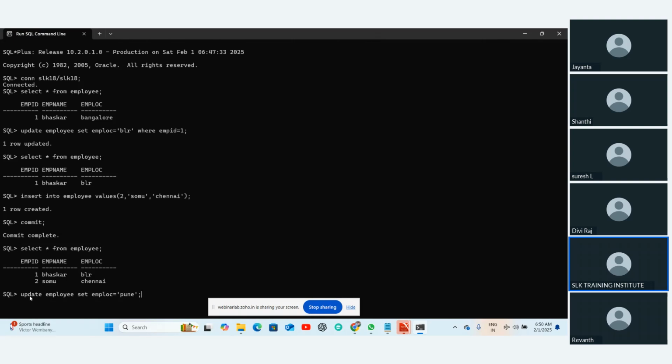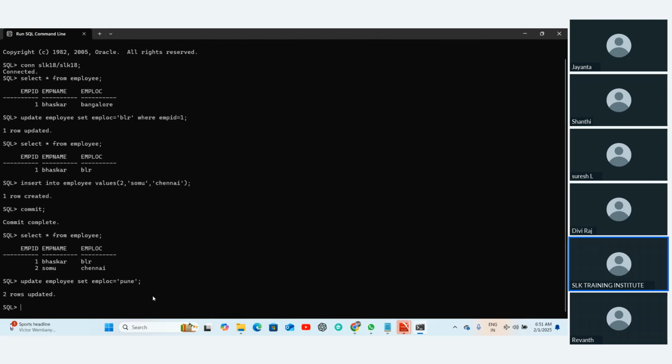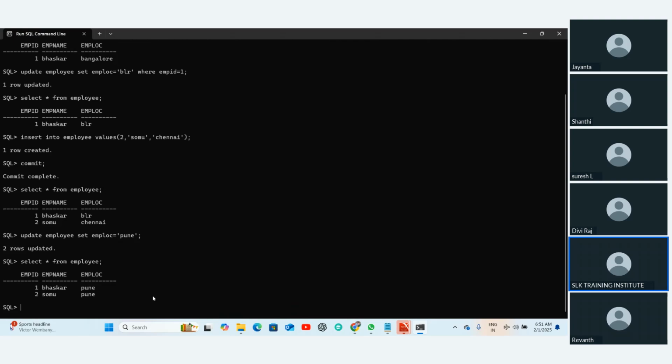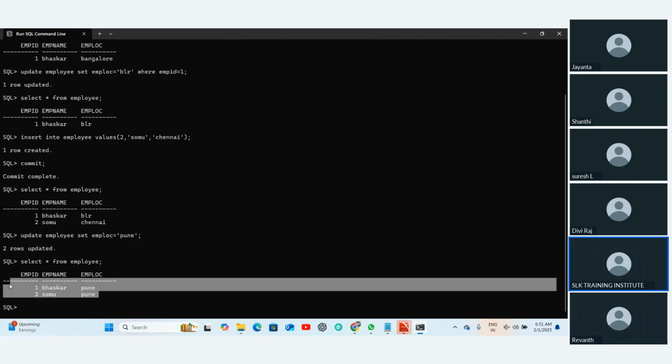So now in the update statement, I'm not giving any condition. In the first example, I had given the condition. When we give a condition, it will update the records which satisfy this condition. If we are not going to give any condition, then it's going to update all the records. The 2 rows updated. Now when I put select star from table, it will be updated with all the records.